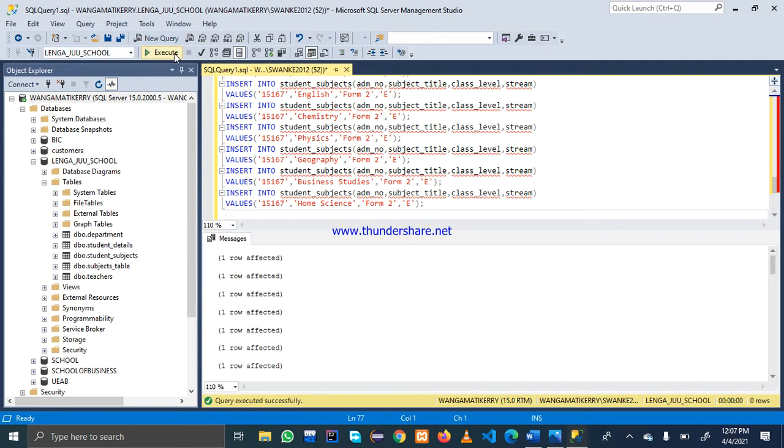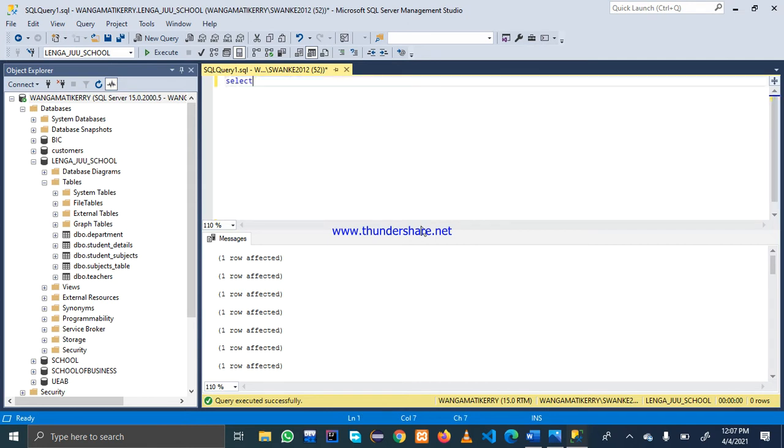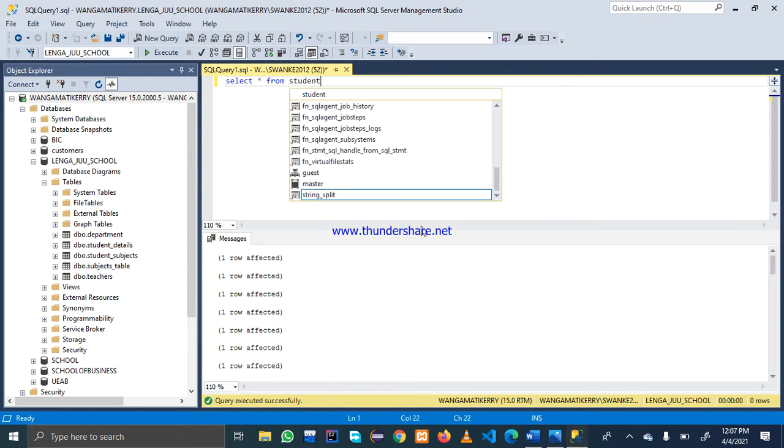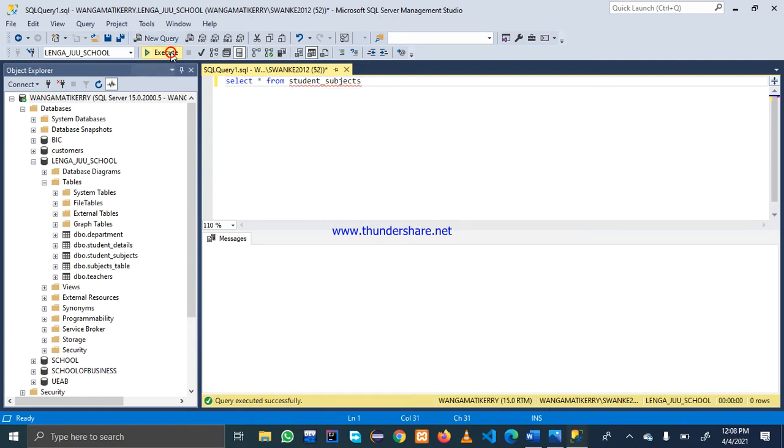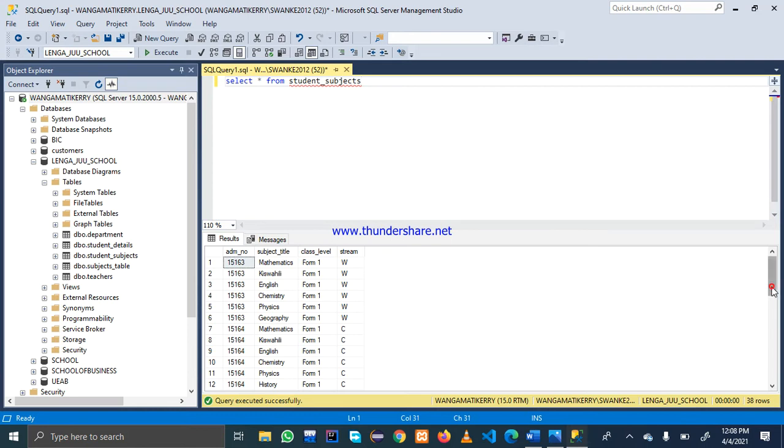Execute. The query is executed successfully. So when I select everything from my table called student underscore subjects, I should see those values inserted. Let me execute the query. Actually, they are inserted very well. You can see we have the admission number of the student, the subject title, which are the subjects this student is doing, then the class level here, then the stream the student is from.